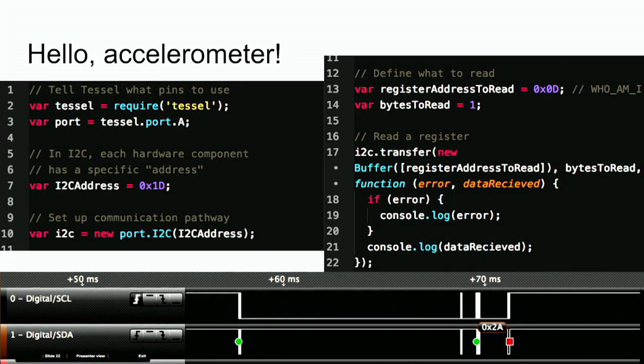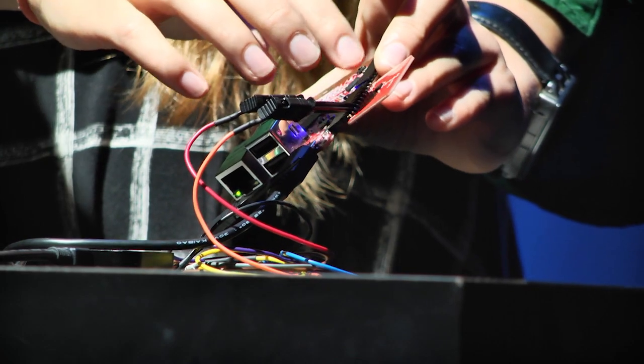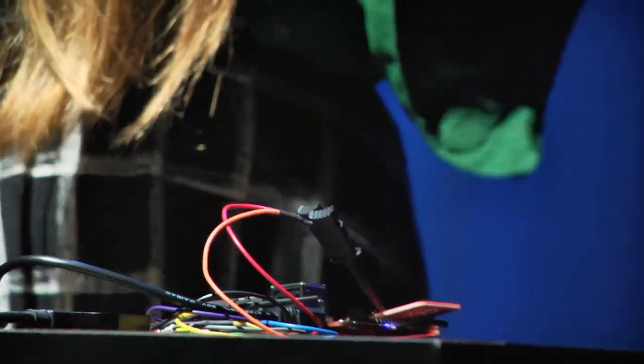So we know our accelerometer is hooked up correctly, and we're able to talk to it. That was the first time that the Tessel here has talked to this little MMA84 device on here, and this talked back to it. So communication's working. So back to the problem.